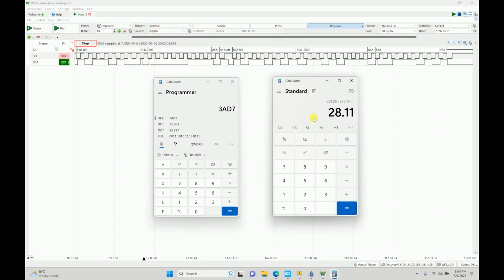So this is all about how you can use Analog Discovery to decode your I2C protocol, match that with the datasheet, and make sense of what is happening over here and why it is happening the way it is happening.